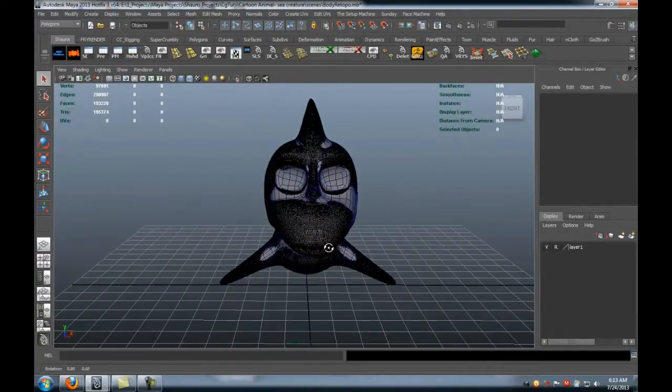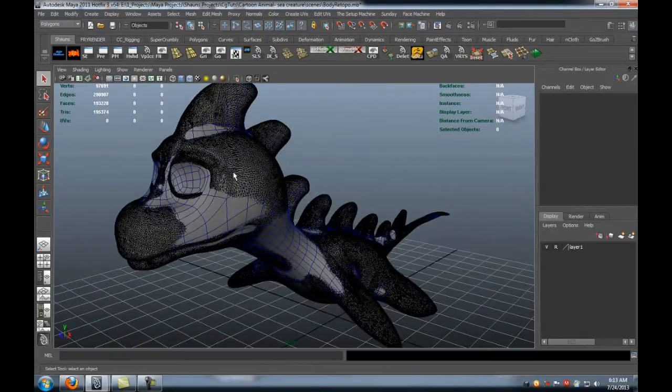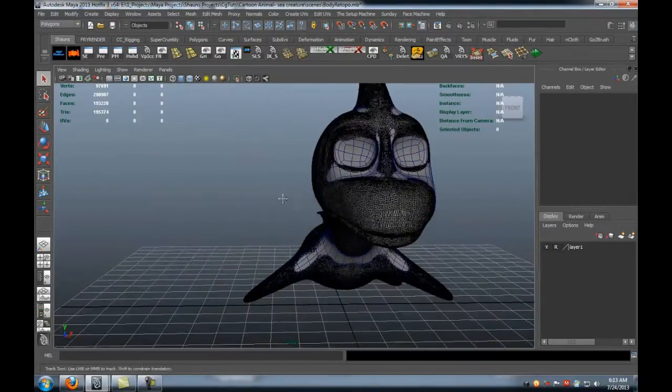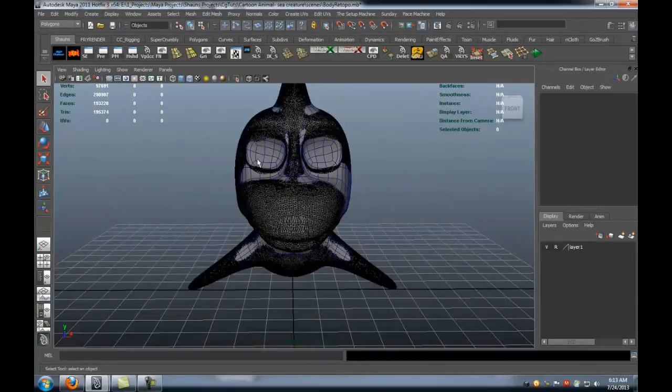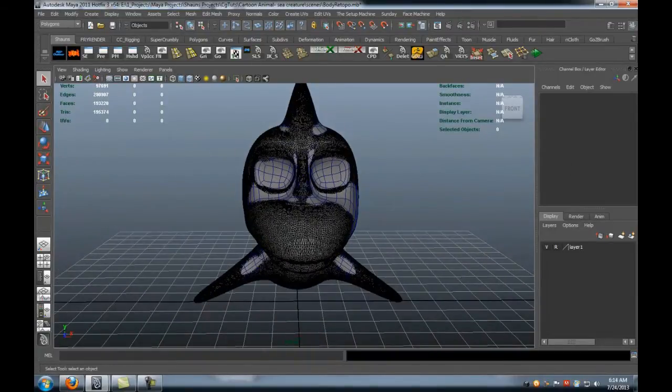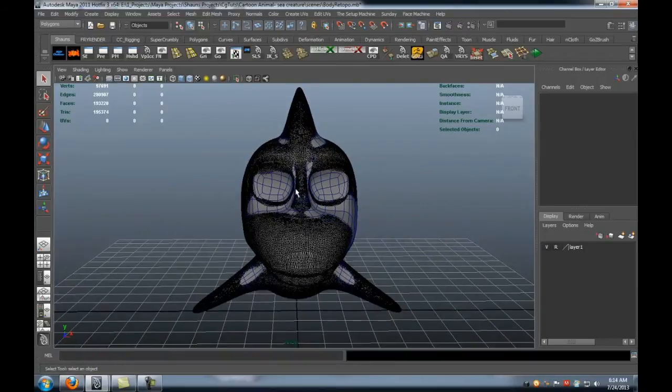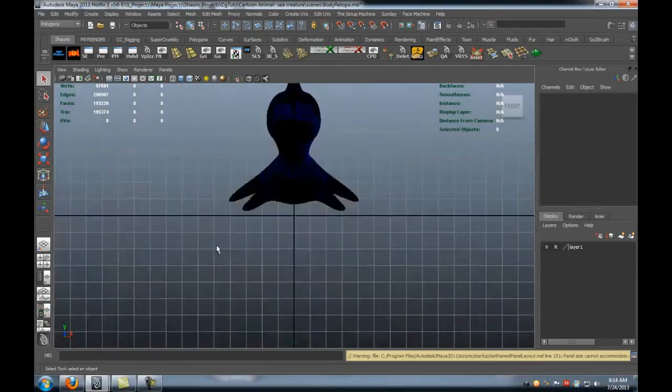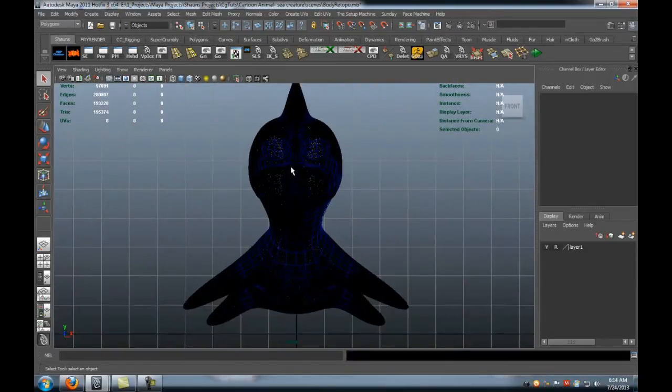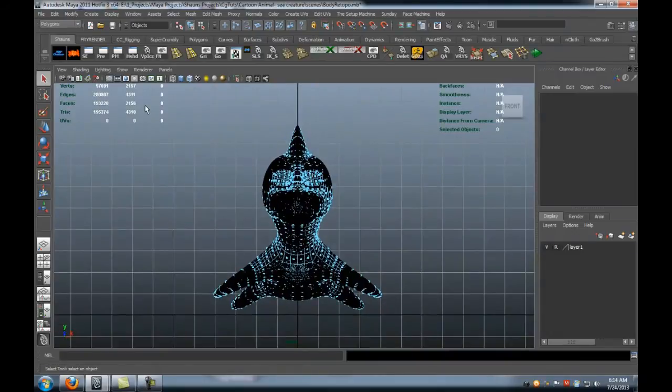I've already done this off screen. So as you can see, we're inside of Maya here and we're using Maya 2011. It should be noted that with Maya 2014, the actual re-topology tool from Nex, or what looks like Nex, is already integrated into Maya. So it's going to make it that much easier for you to do the re-topology.